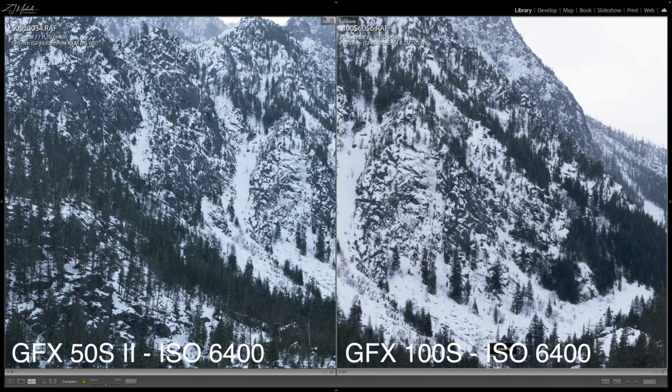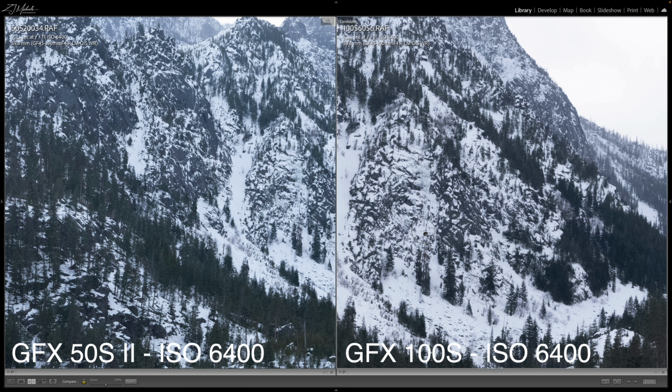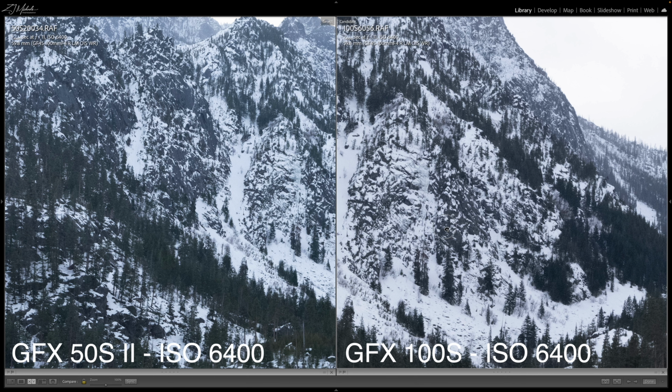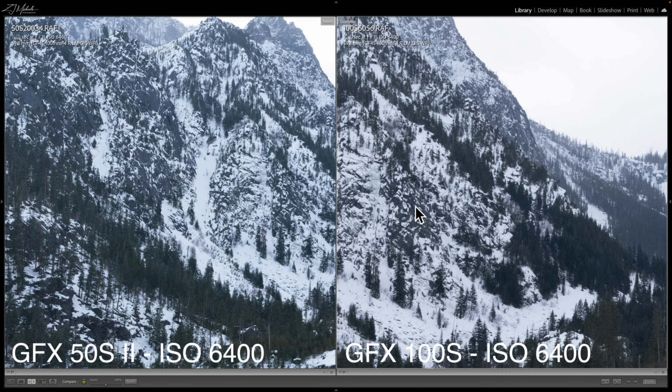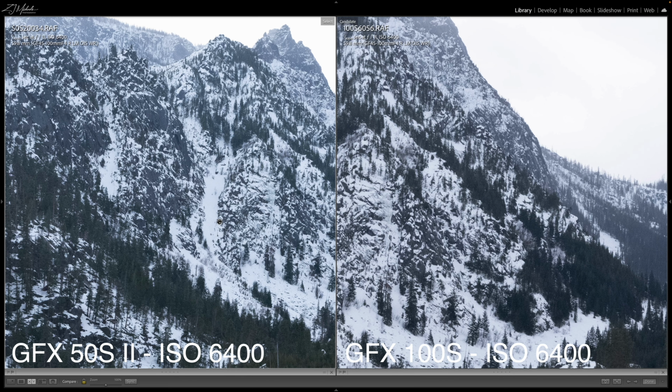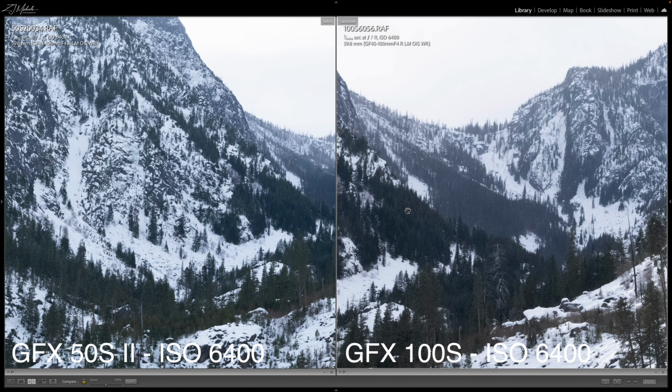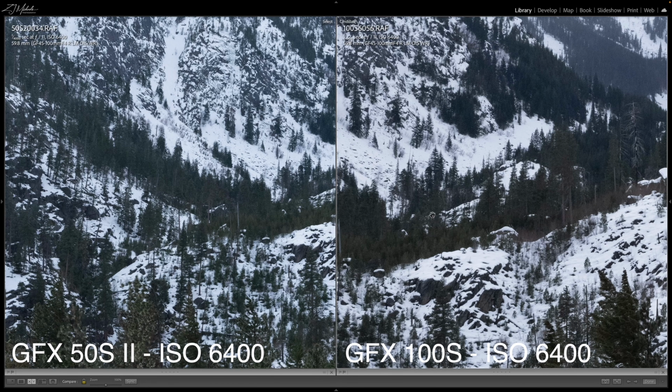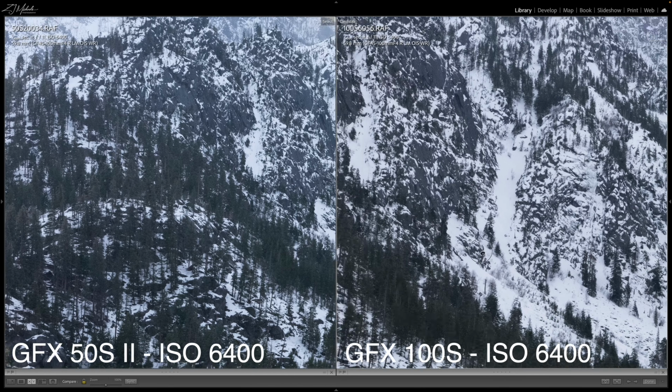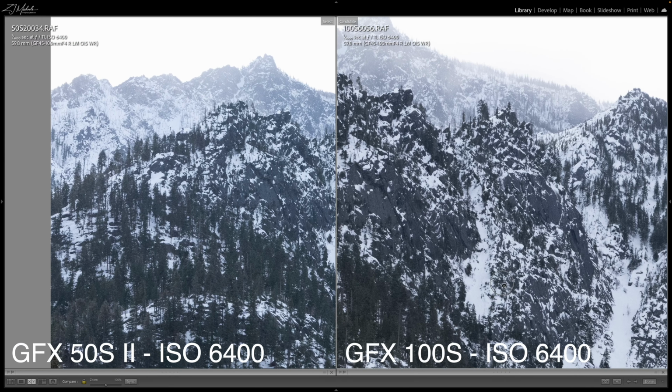Let that load. I guess this is one of the downsides of the 100S: those files are huge, so yeah, sometimes that can take a minute to load. But so here at ISO 6400, looking in this rocky area right here versus over here, you know, definitely seeing slightly more noise there. Let's look in the trees. Both of these images are pretty noisy, but I do feel like the noise holds up very well with these cameras.